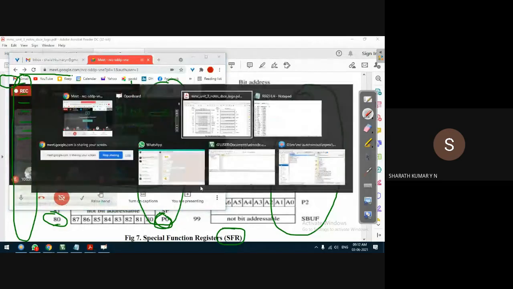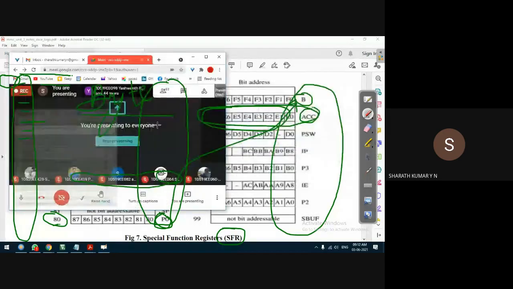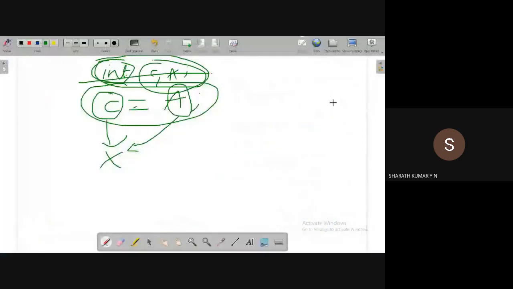So it need not start with port 0. It need not end at the B register. Not necessary. You can declare in any order. It's just like in normal C programming.